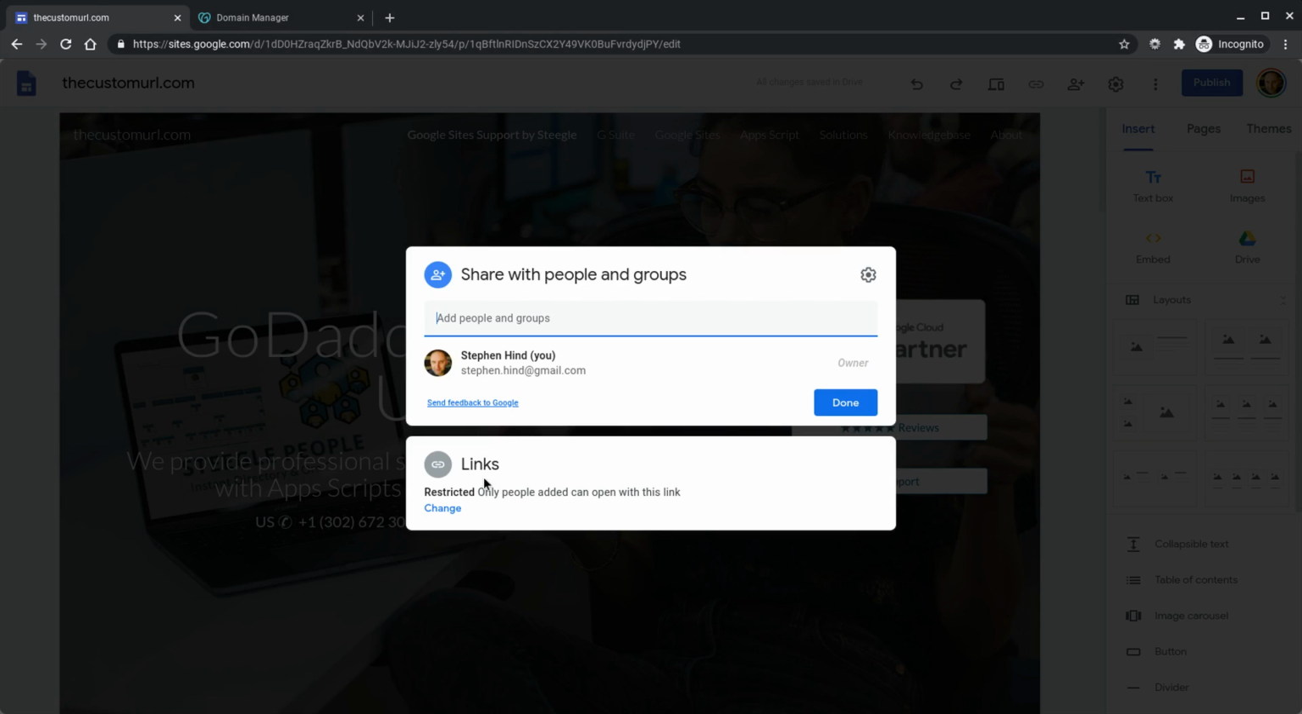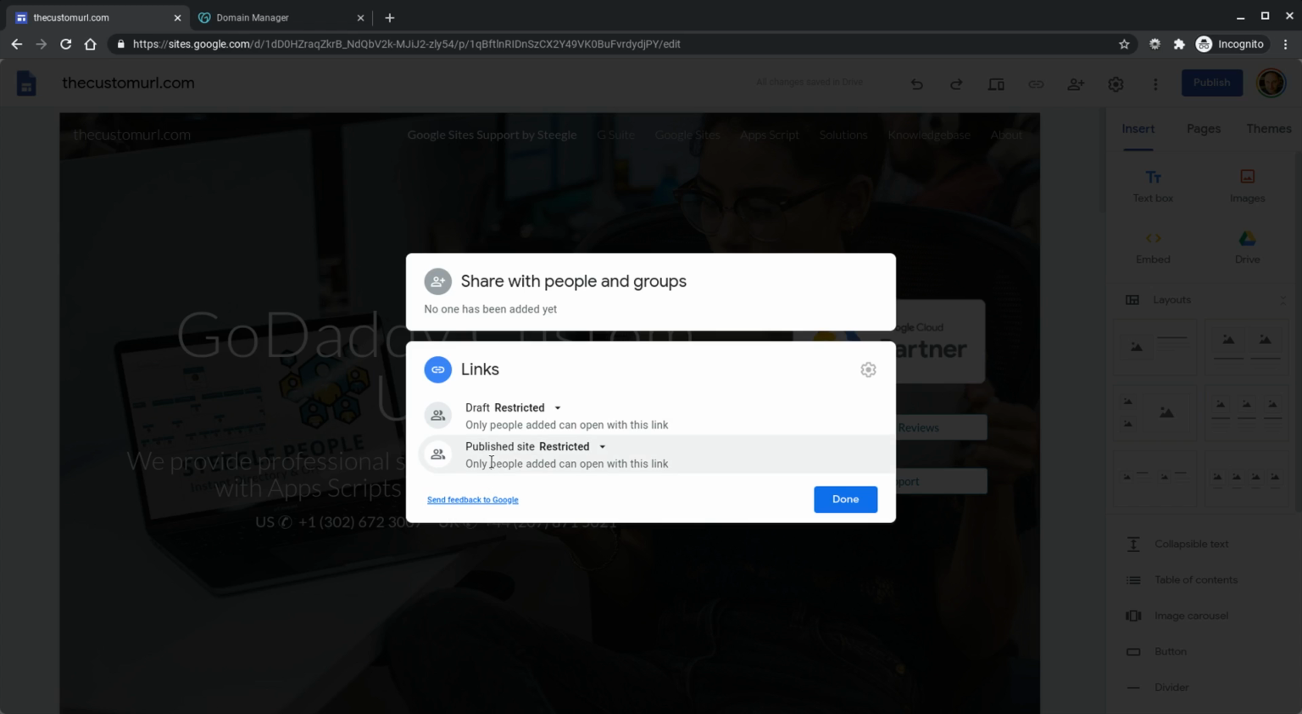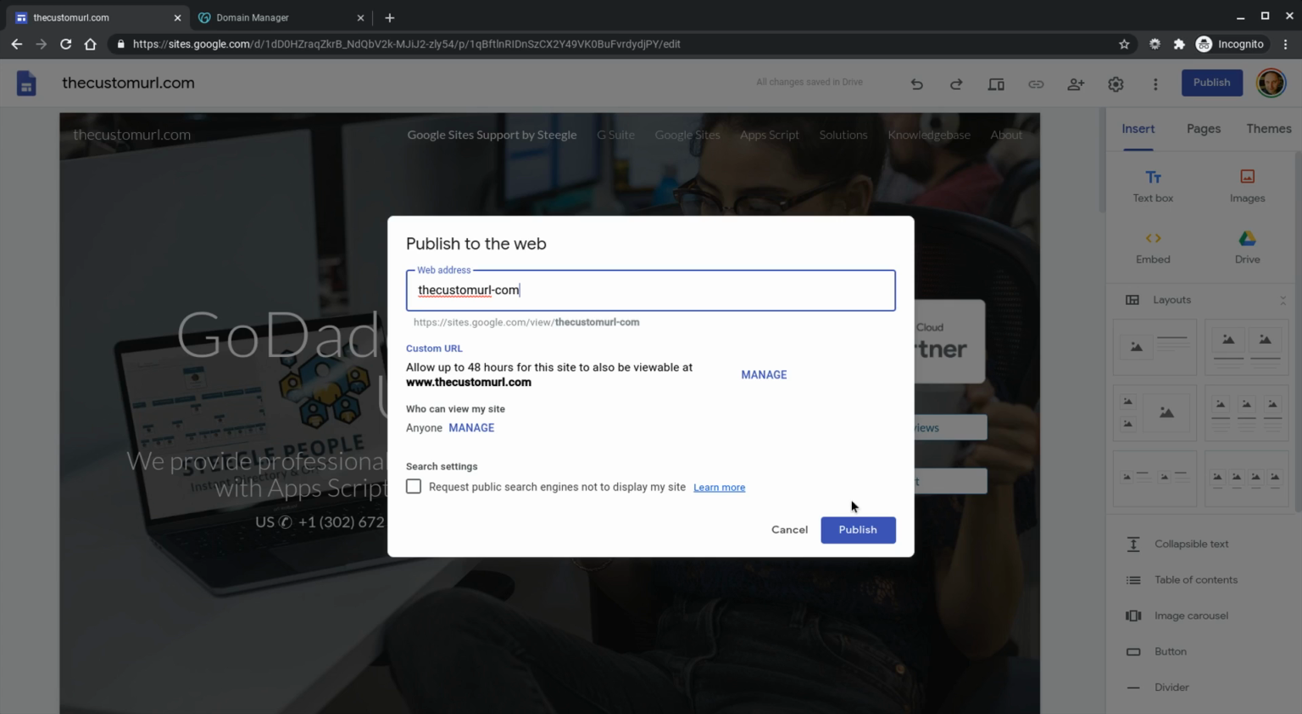Once you're in manage, in the links section of the share with people and groups, you can use the change button. And you want to make sure that the published site is not restricted and that it's set to public. So therefore the public can access this site. Draft, always keep that as restricted. If you change that, that means anyone else could edit your site. So you want to make sure it's just the published site is on public. Use the done button. This will now return you back to publish to the web.